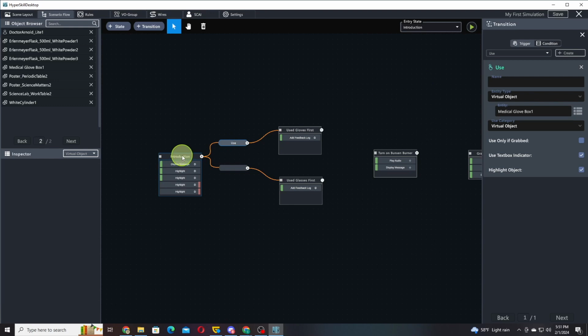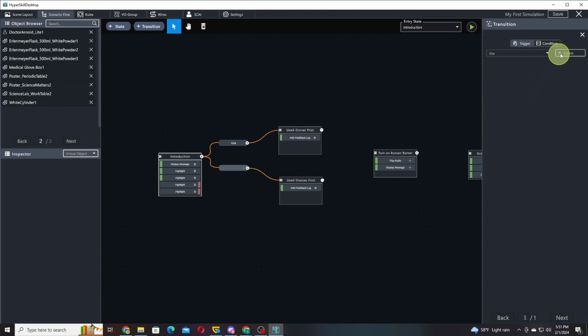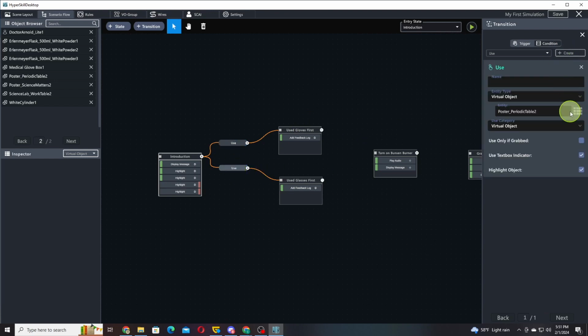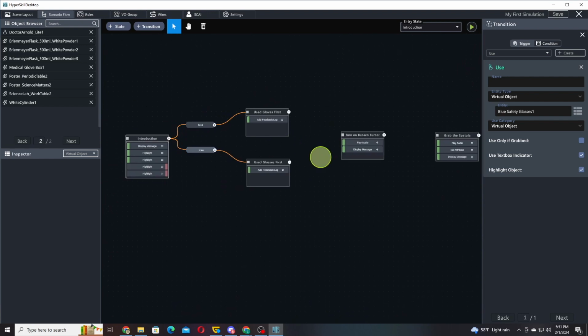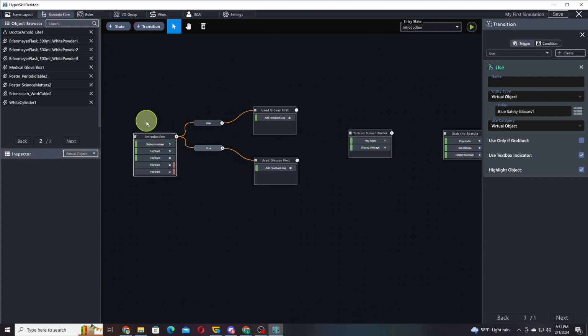For the connection between introduction and using gloves first, we're going to have it be using the medical gloves. For using glasses, we're going to use the same trigger of use, but this time we're going to type in glasses. So now, if they use the gloves, they'll go here, and if they use the glasses, they'll go here. Now you can see here that, much like a flowchart design, we've connected these two, and they are branching, meaning that if you go from introduction to use glasses first, you will never reach use gloves. This is intentional in our design.